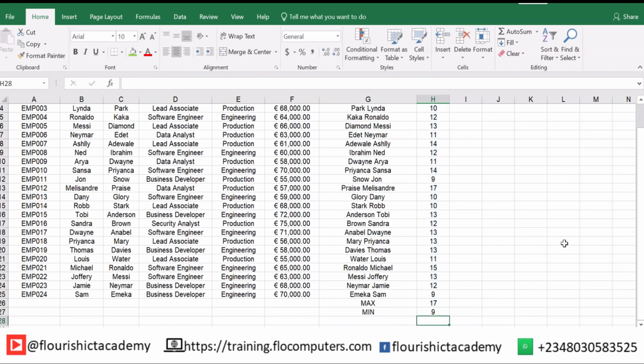So you can now see that the maximum characters as per the full name is 17, and then the minimum is 9.